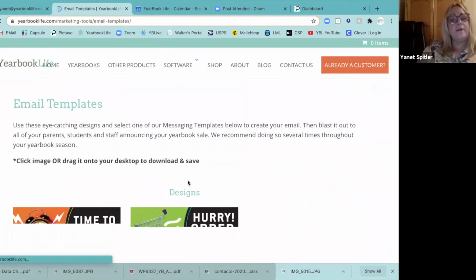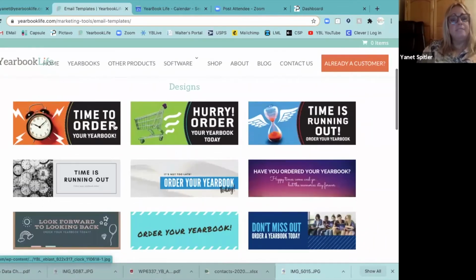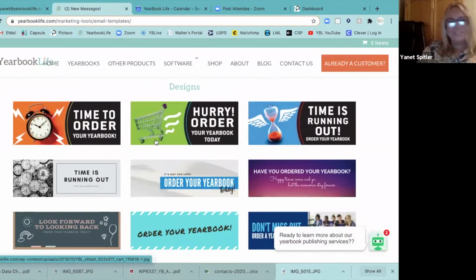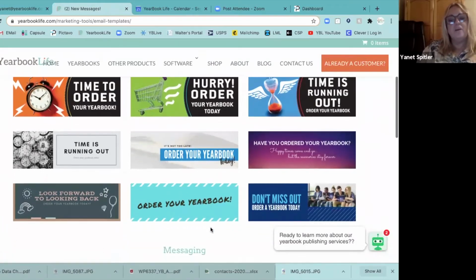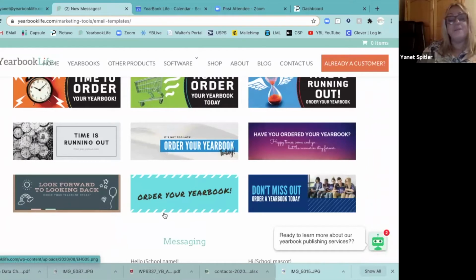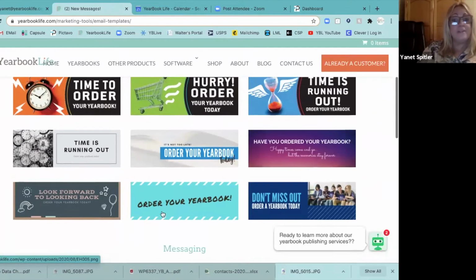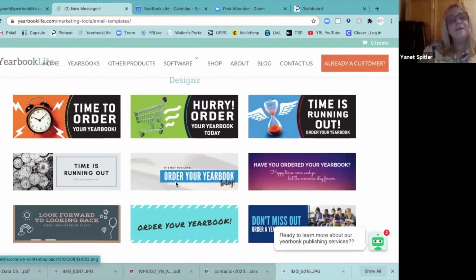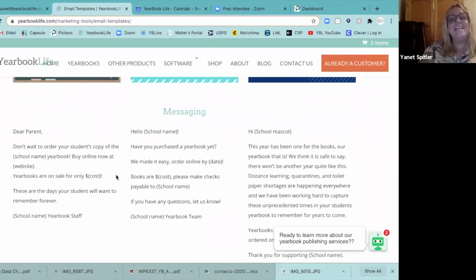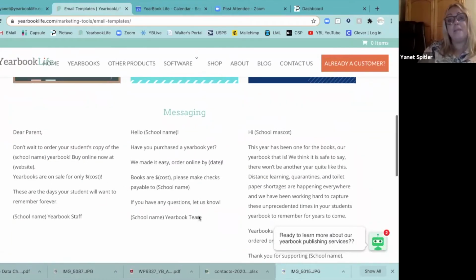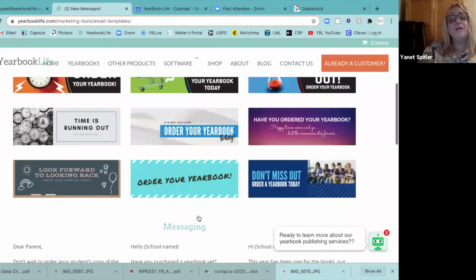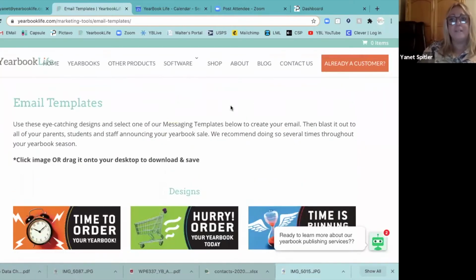We also have these little designs, if you will, letting the parents know or letting the community know to order their yearbook. So it's not just a boring email that they're getting all the time. They'll have something fun to go with it. And then they have the messaging information right here that you can just copy and paste and put the link to the storefront there, or to the website for Pictavo for them to order.